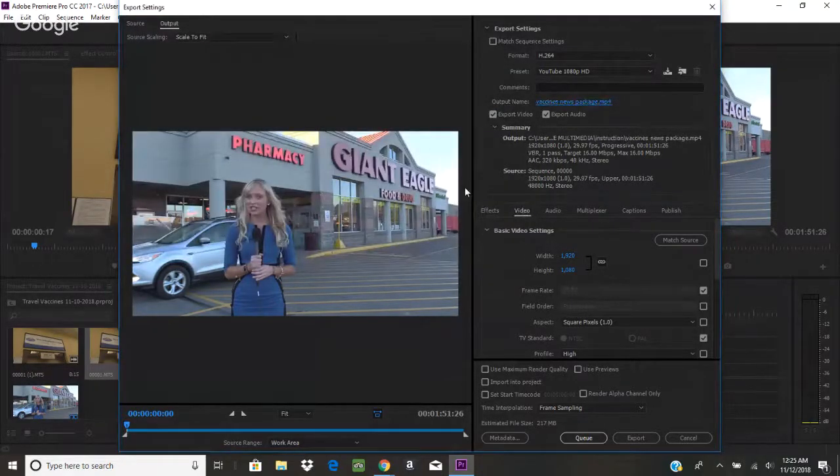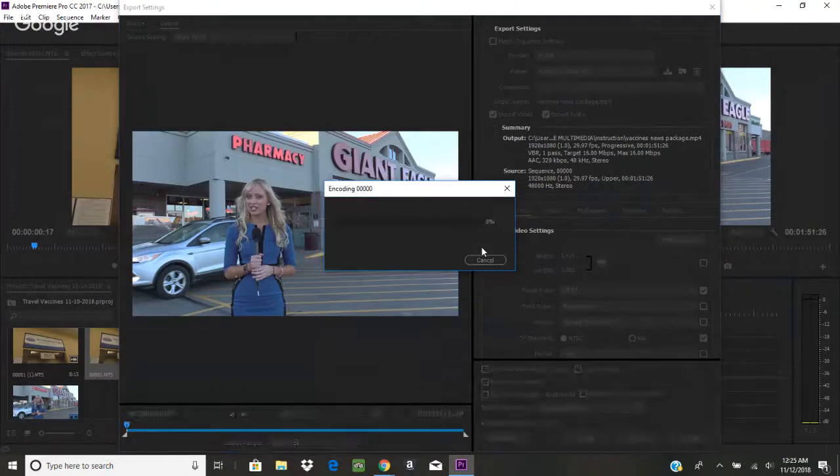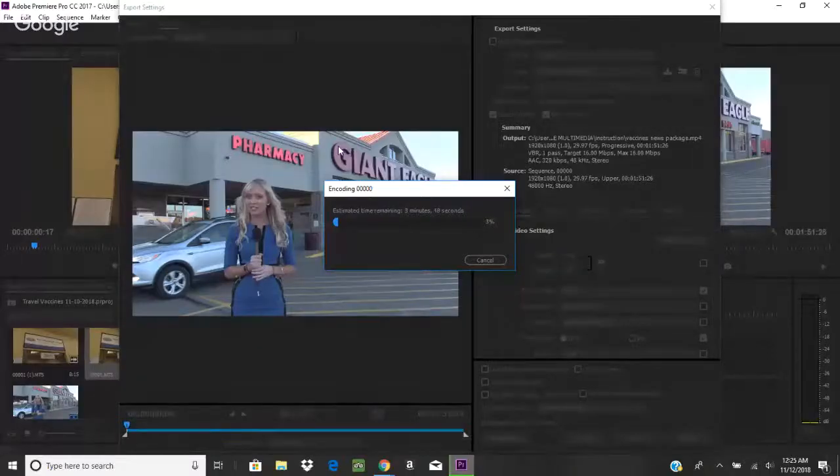So now the last thing that we'll have to do is click export. And it'll export immediately with the current settings. We're replacing it because I already made one of these. So now it exports to wherever you saved it. And that completes the session on how to make a news package part 2.